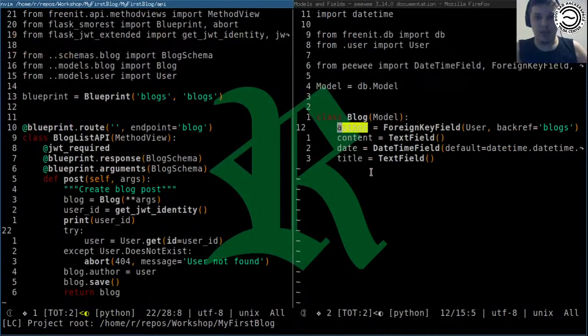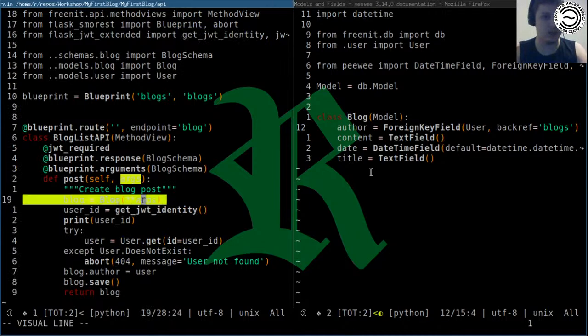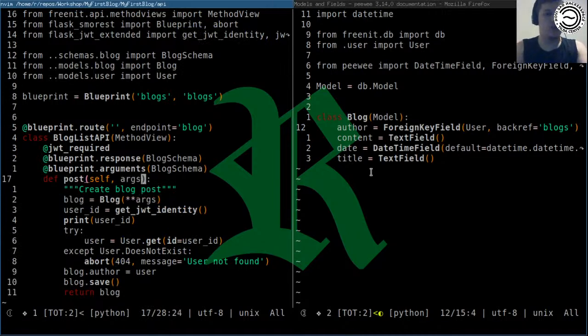That is being mapped here to our title and content and date that is dynamically created, or actually we have default, and author we are going to map right here. Blog.author is equal to user. We are doing this manually because we didn't get that value from the arguments passed when we call this function.